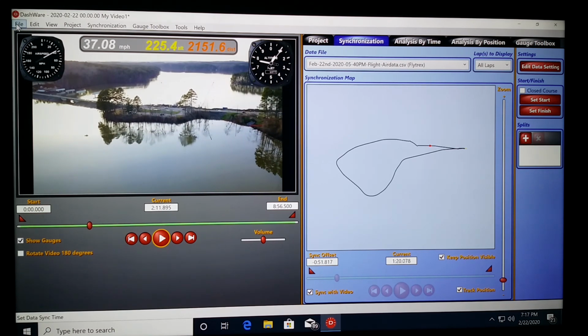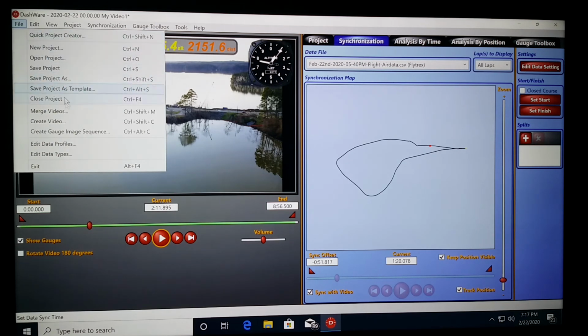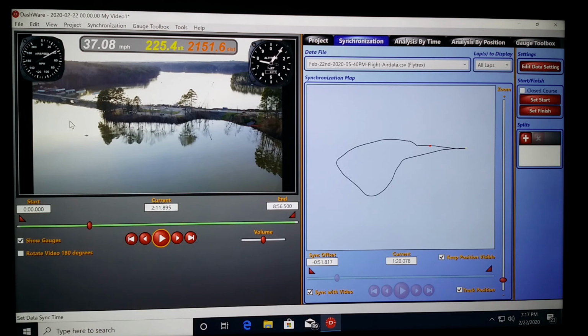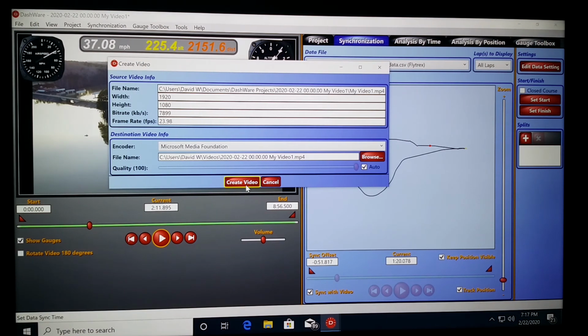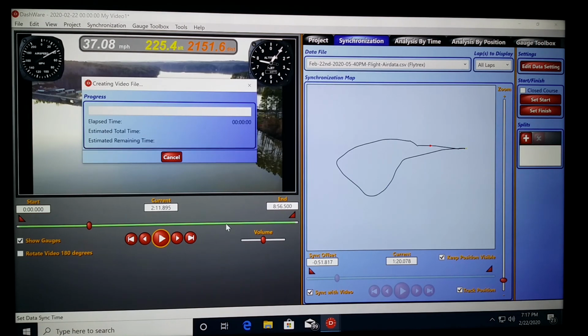Then you go up here, you hit File, and you select Create Video, and then just hit Select it again. It goes to my video folder when it's done, and this is what it'll say. So you just hit Create Video, and there it goes. And that's all you got to do. And that's how you put Dashware gauges on your drone videos.